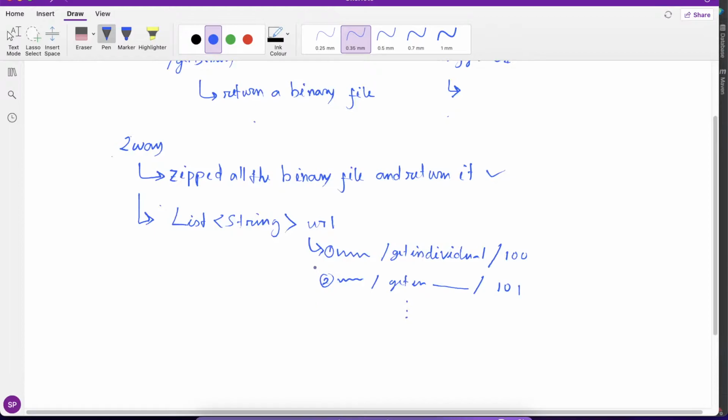So what will it return? It will return a list of URLs. So what could the user do? It has asked for binary files, it is giving me, let's say, five URLs, and the user will copy a URL and open it in a separate browser, Chrome or something. It will open and download that particular binary file. So each of these IDs is responsible for returning me an individual binary file.